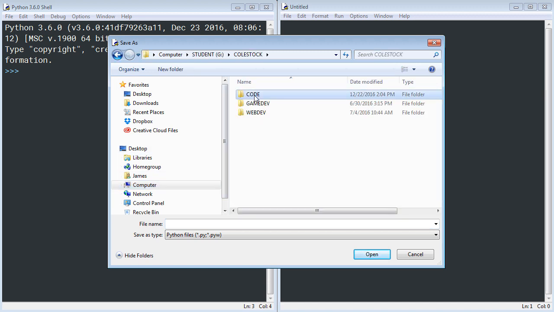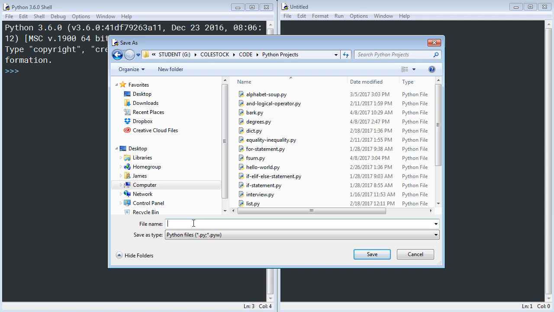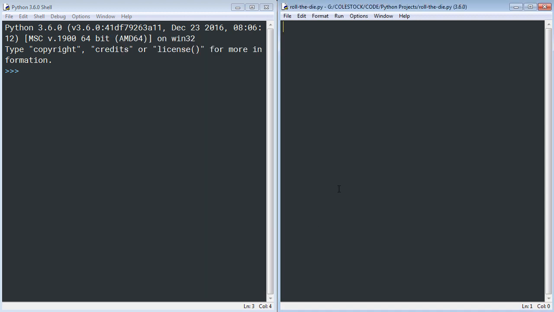I'm going to put this in my Colstock code Python projects directory, and I'm going to name it all lowercase roll_the_die.py. Save. Okay, we are going to import what's called the random module. This module has a bunch of functions and definitions in it that make it easy for us to generate random numbers. So remember, the first thing we need to do is import our module. Once we have it imported, then we can use it. We use the import keyword followed by the name of the module. In this case, we're importing a module named random.